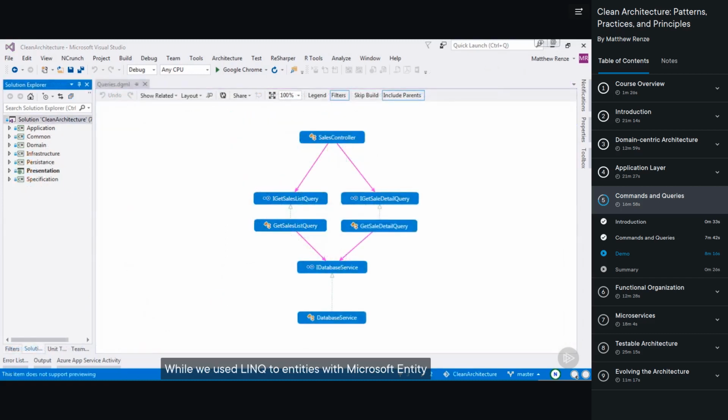While we used link to entities with Microsoft Entity Framework for the queries in this demo, we could have just as easily used projections with NHibernate, link to SQL, embedded SQL queries, stored procedures, or many other data access methods. The key concept is that you should strive to separate your commands and queries and use a style of coding that works best for the respective command and query stacks in your system.